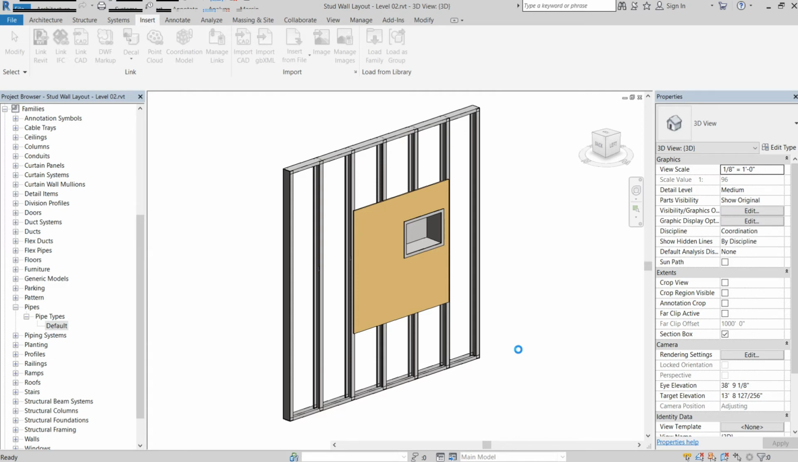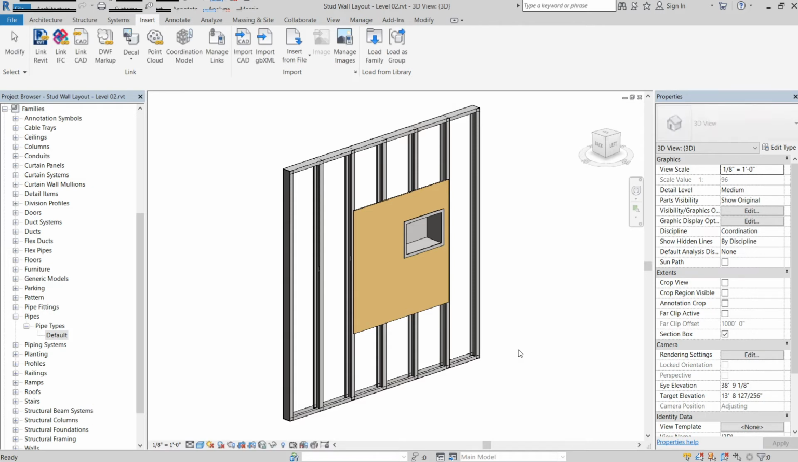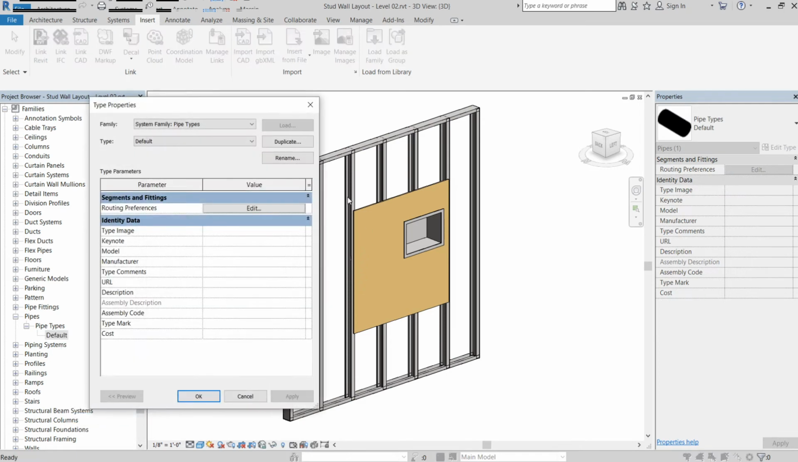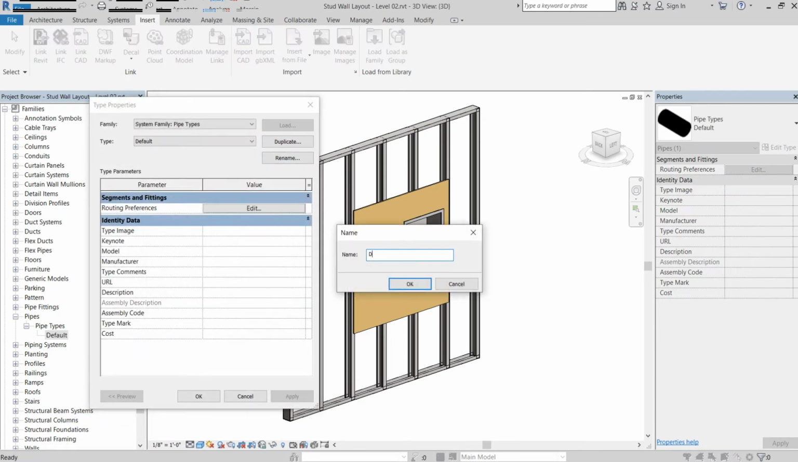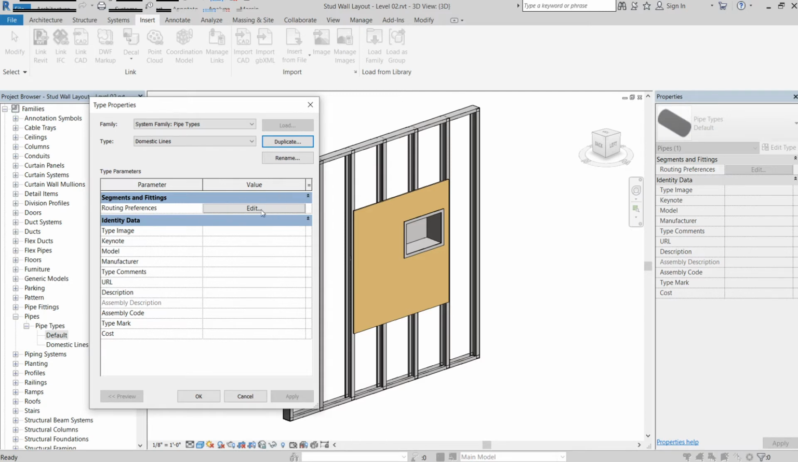Now, the reason why you would need multiple types is, let's say for instance, in our case, we're working on domestic lines and sanitary lines. Sanitary lines aren't usually done in copper, they're usually PVC. And you'd create a separate pipe type for that type of system versus a domestic. So we're going to go to our default here, we're going to go to type properties, we're going to duplicate it, and we're going to call it domestic lines. Hit OK.